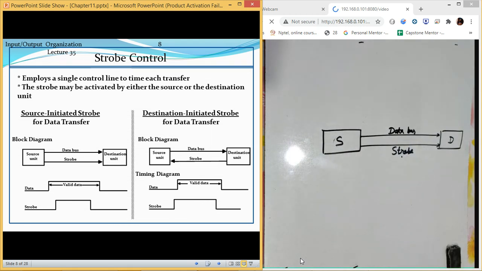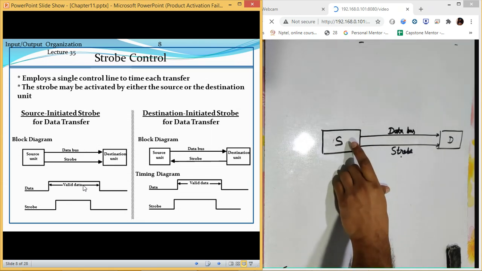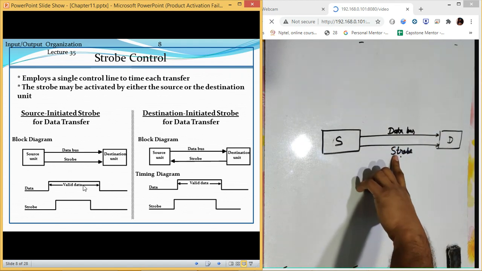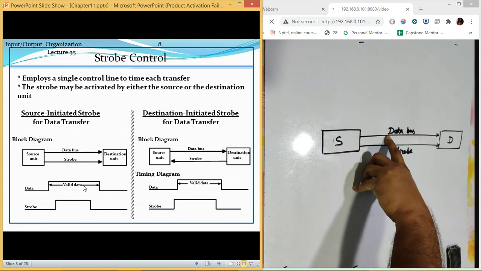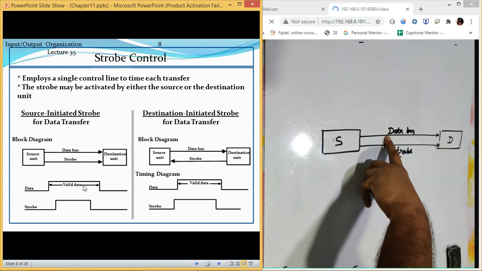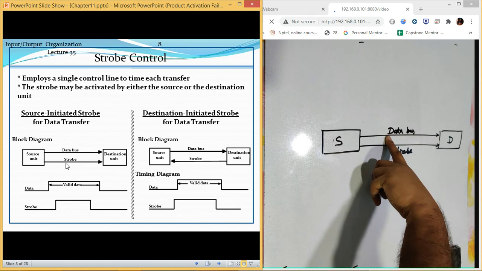Now in this slide you can see the data is already flowing. Whenever the strobe signal is 1, it means that the data which is sent over the bus is valid data. So simply, data gets transferred from source to destination, and whenever the strobe signal is enabled, it means the data flowing over the bus is valid. That is the meaning of this strobe message which we sent.